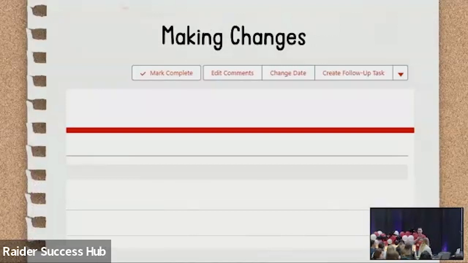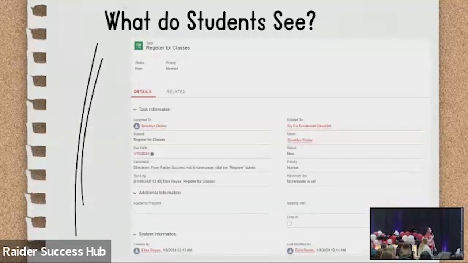Within the task view, we can also go through and edit anything that we need, as well as make updates for the students on their behalf. We can mark things as completed, but let's be honest, the student should probably be doing that. So let's take a look at what the students can see.